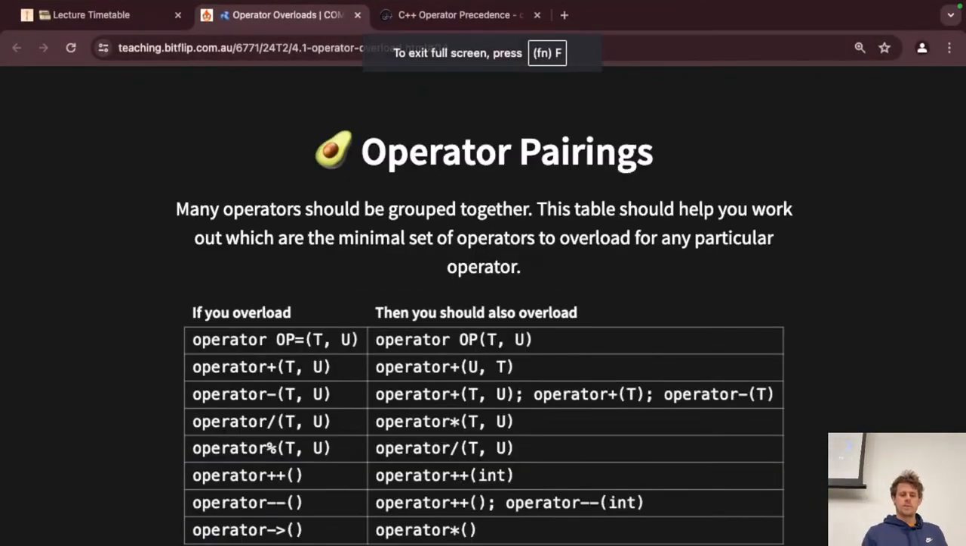Last thing is when we look at operator pairings, many operators should be grouped together. This table basically tells you that if you go and define a certain thing, then you should go and define the other thing.